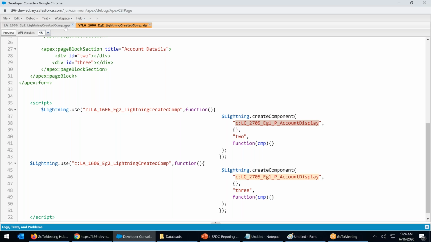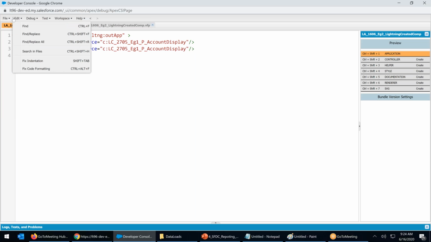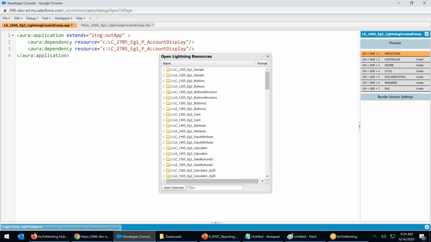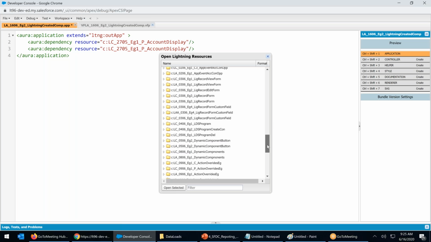You want to pick one more app? Fine, then one more Lightning dependency. Tell me which one you want to pick. Create comp, the one where we have file, open Lightning resource. You're saying the one where we had flexi page enabled. Yes, you can. Not a problem. Let us see where that is. Create LDS contact, this one. Okay, let's open and check it out first.